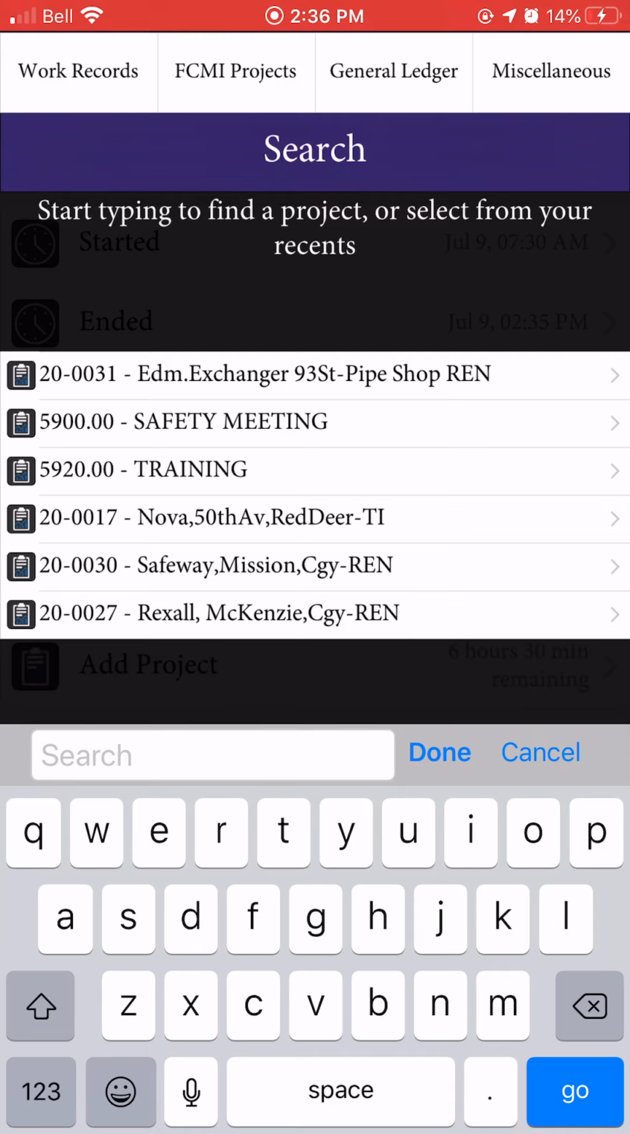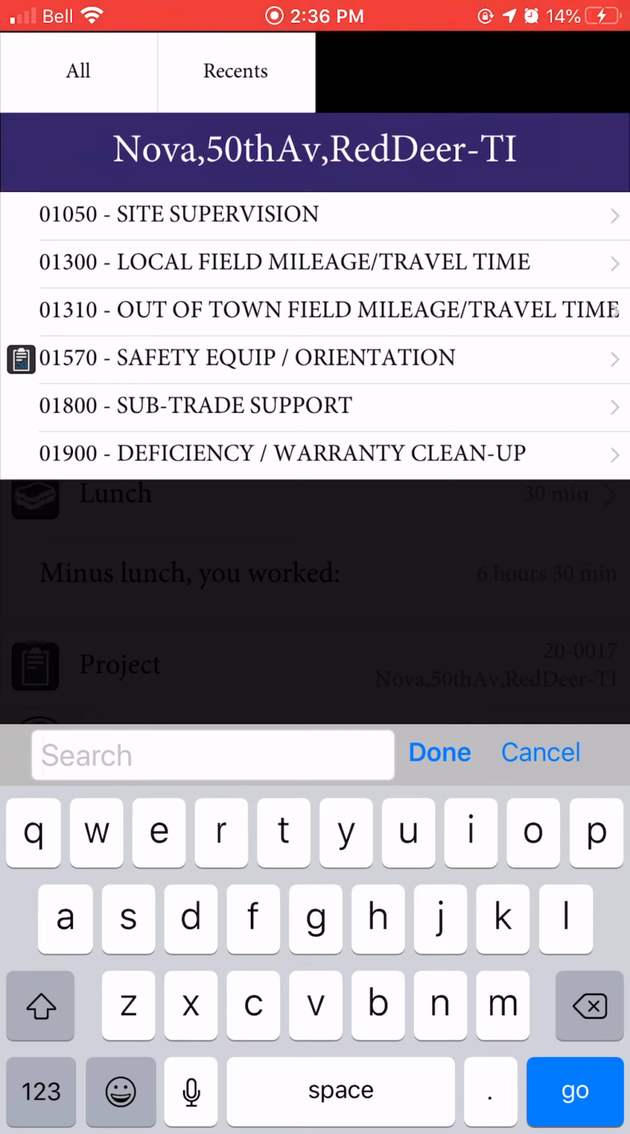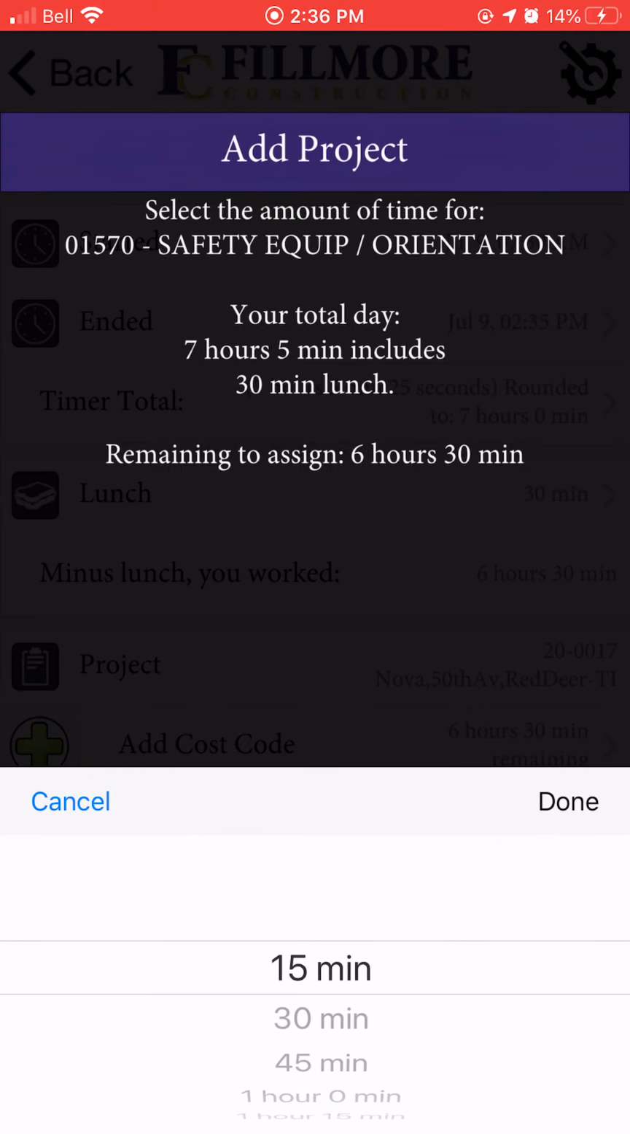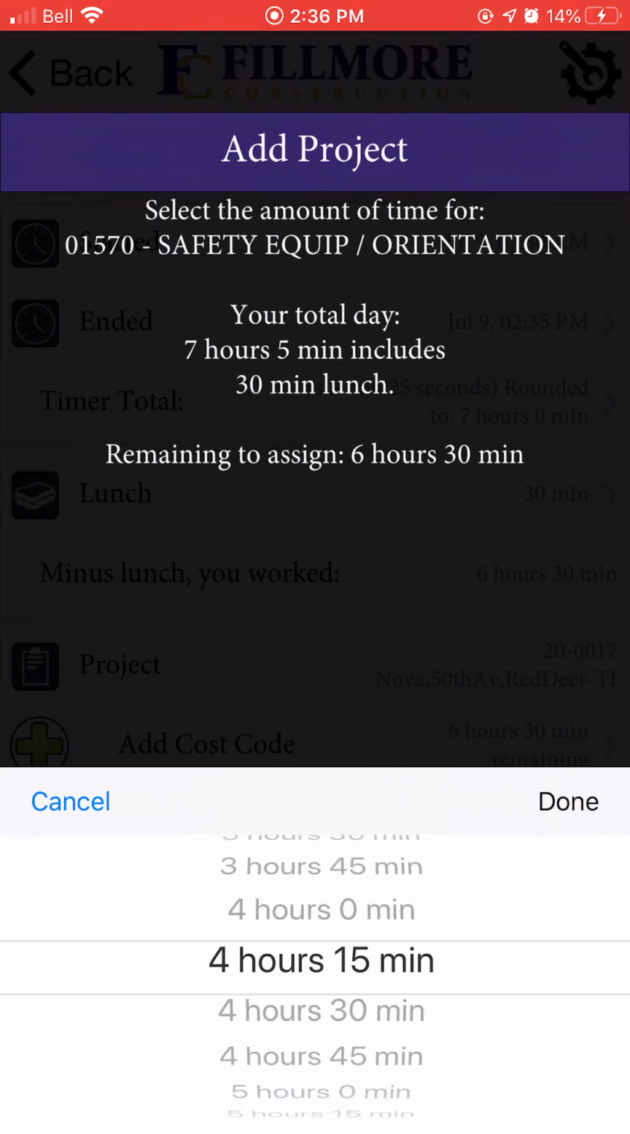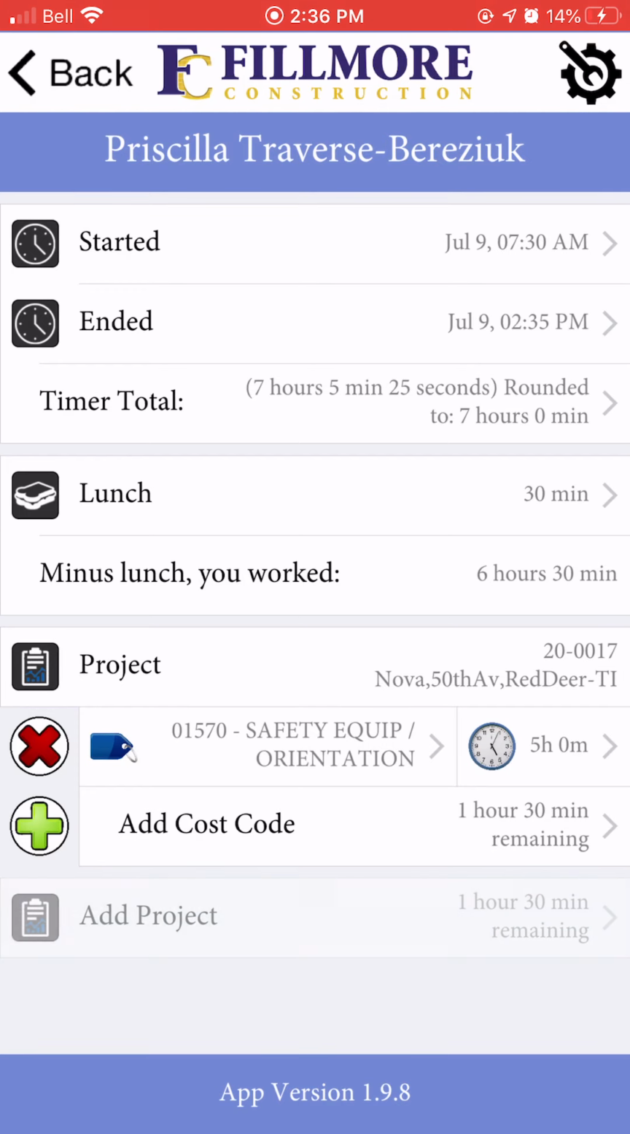I'm going to pick an out-of-town project like Nova, Red Deer, because I want to show you how to select LOA as well before submitting your timesheet. So here's what I could charge my time to. I know personally that my cost code I always charge to is 01570, safety equipment and orientation. So I'll select that. I'm going to charge 5 hours there. There we go.